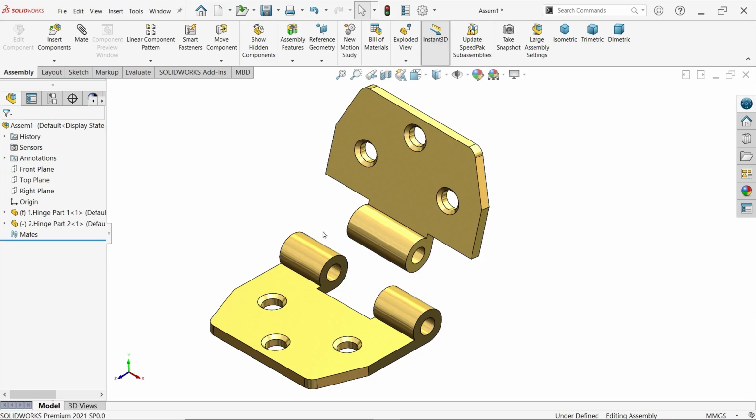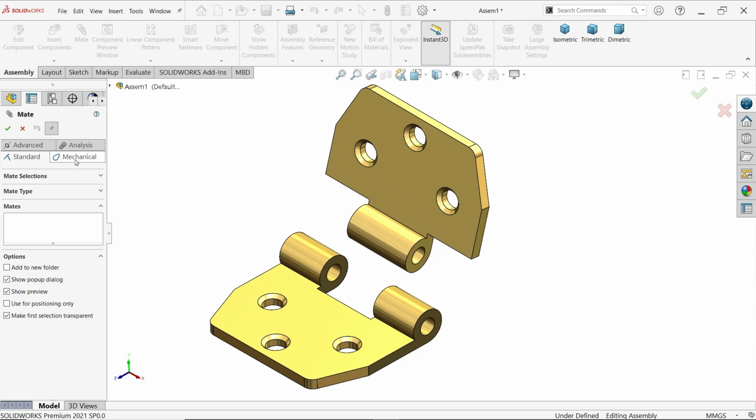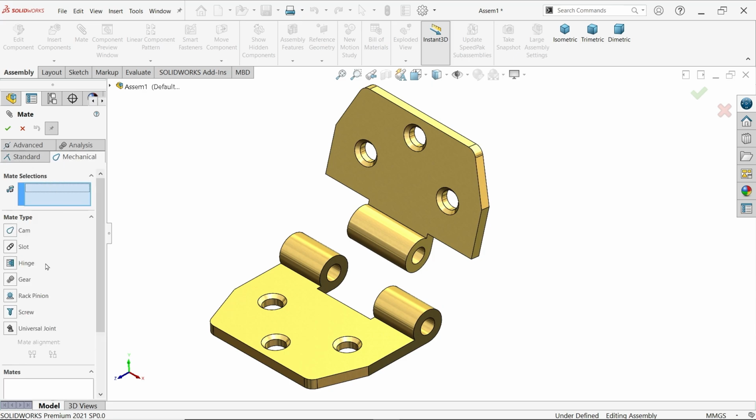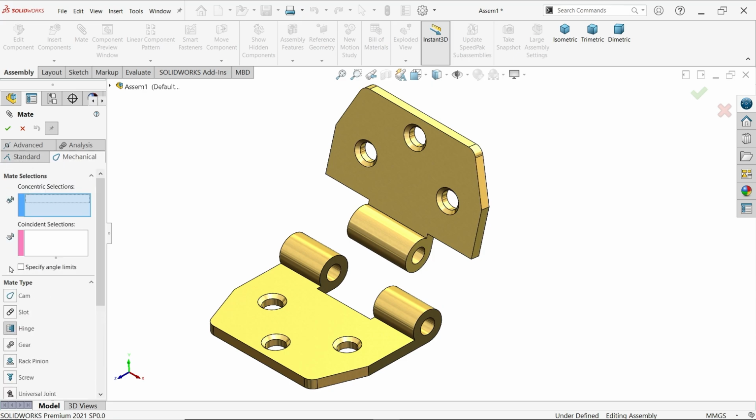What is hinge mat in SolidWorks? These are the hinge part 1 and part 2. Now let's activate mat. Now here you will see mechanical. Go to mechanical, and in mechanical you will see hinge mat. Click and activate. Now here there are two boxes in one concentric selection.